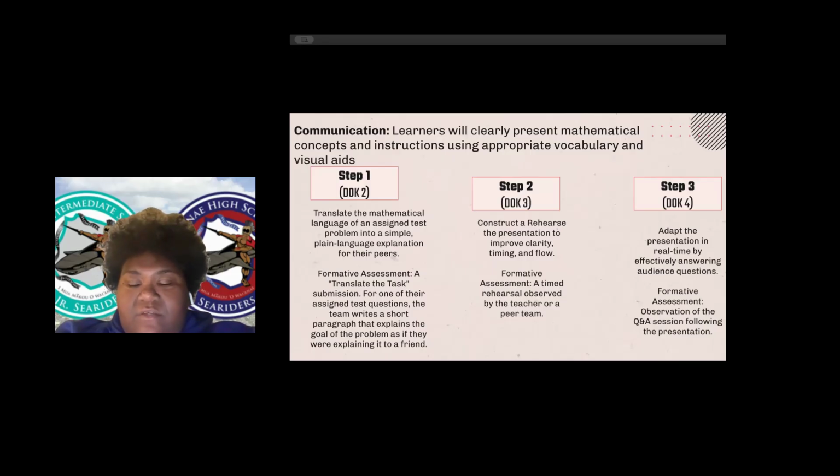And then of course, DOK4 is on the real time. Are they able to answer questions? Are they able to be ready for those kinds of things, to re-clarify a lot of things and really recognize this is what teachers do? That's the whole point of this concept: do you understand what we do every day? One thing I want to see is them adapting to the presentation in real time by effectively answering audience questions, and that would be me observing them and seeing how they answer it.